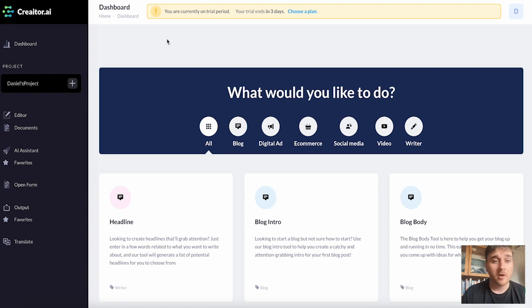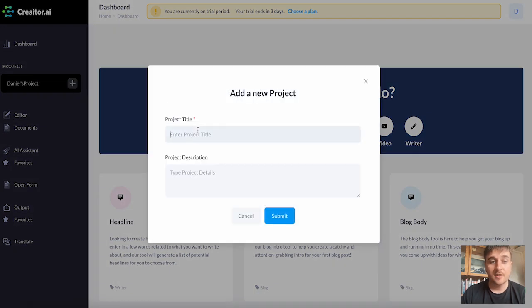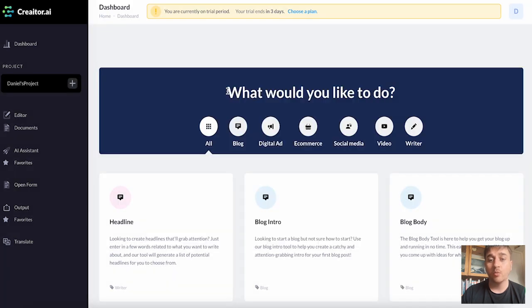Upon logging in to Creaitor AI, we are greeted by the dashboard. Below the dashboard, it has a project section. It's obviously automatically created a project called Daniel's Project. You can, of course, add a new project and just put in the title there and the description. So there's a big banner saying, what would you like to do?